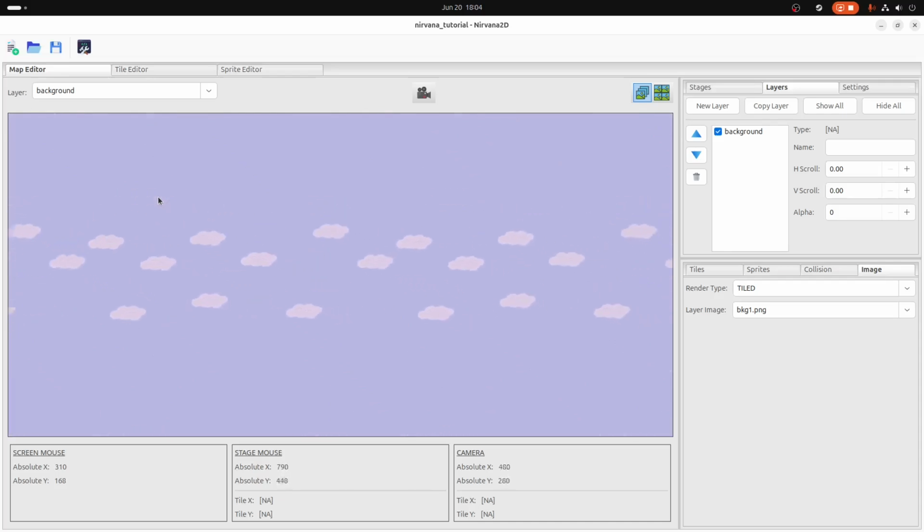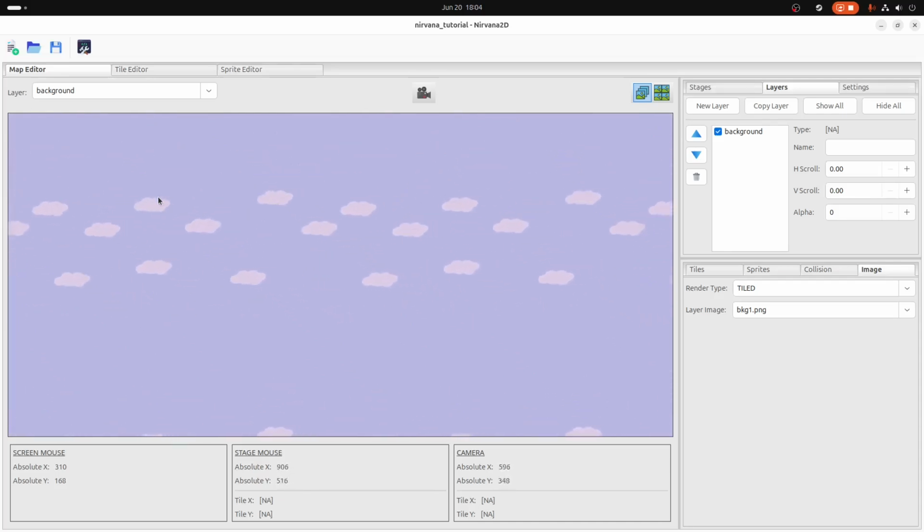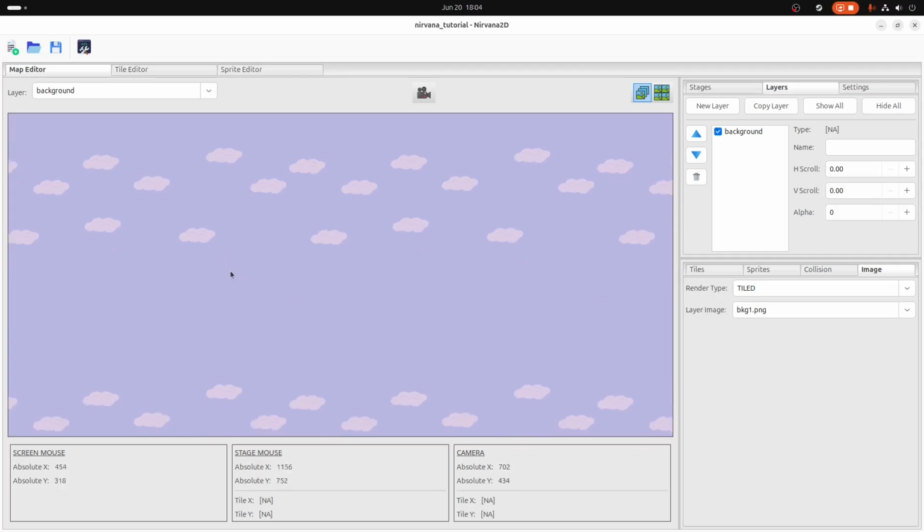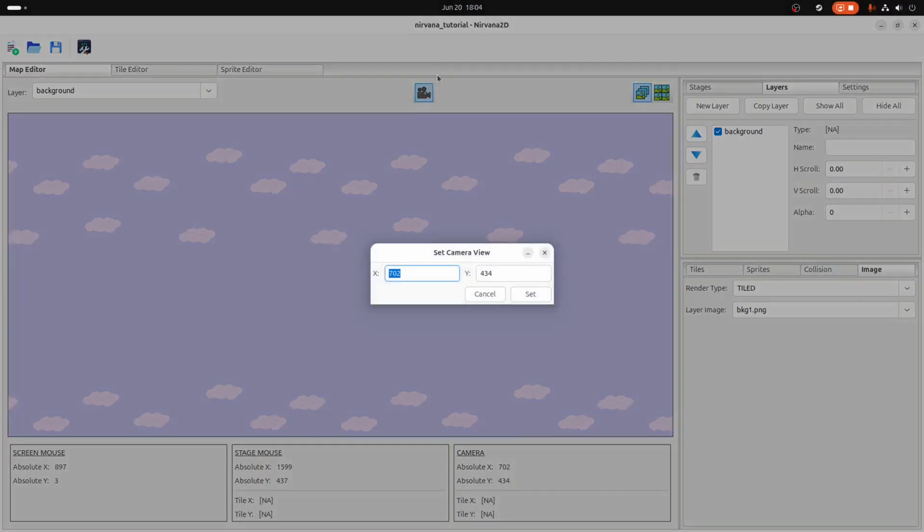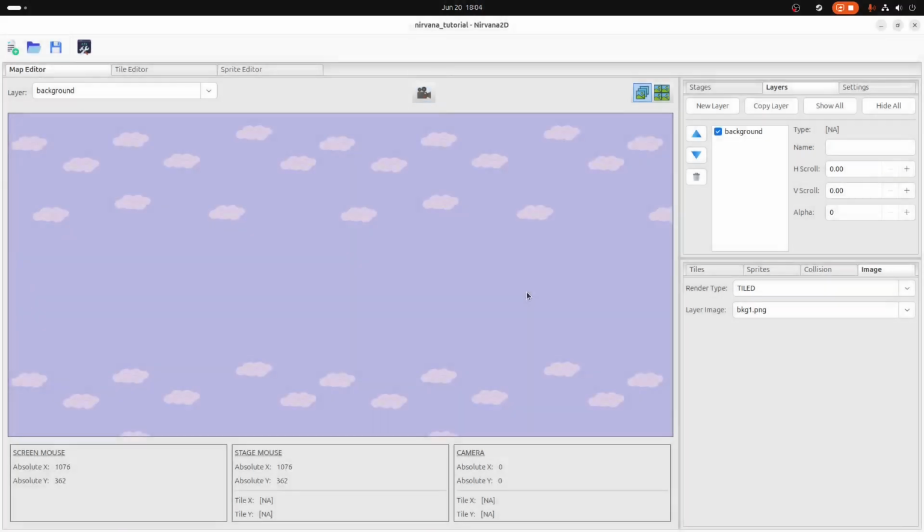Once you're done moving around, if you want to go back to 0, 0, you can click on this camera button above the stage edit panel, and then set the camera view back to 0, 0. And now we're back where we started.